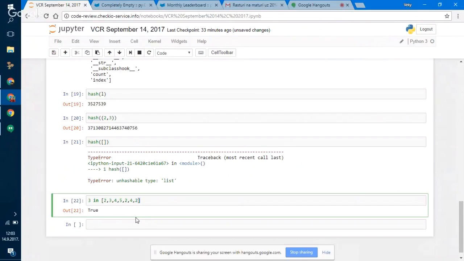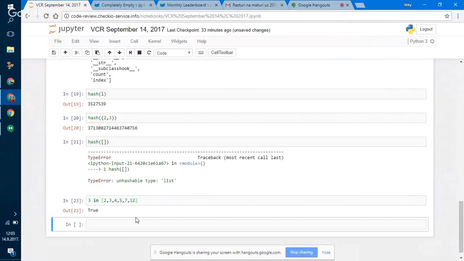Of course, you can do much more easily if you, for example, sort that list. If that list is sorted, then you don't really need to check all of them. You just need to use binary search. Python has binary search in the module bisect.